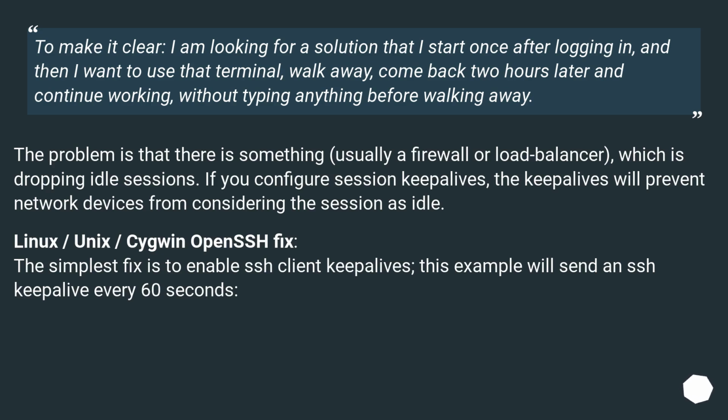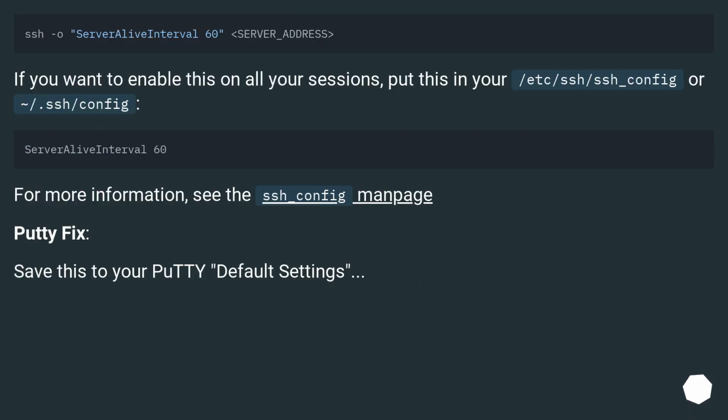The simplest fix is to enable SSH client keep alives. This example will send an SSH keep alive every 60 seconds. If you want to enable this on all your sessions, put this in your /etc/ssh/ssh_config or ~/.ssh/config. For more information, see the ssh_config man page.